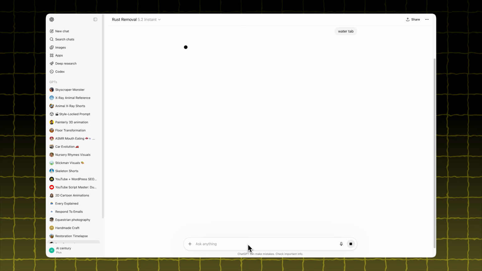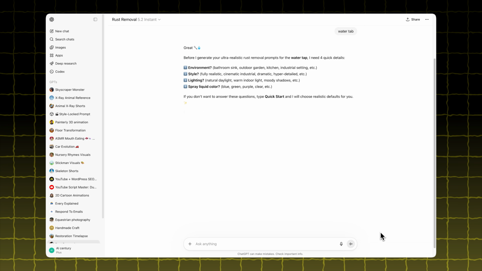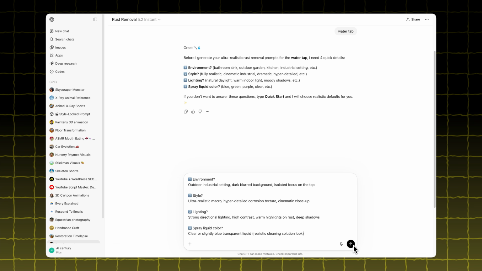After pressing Enter, the GPT will ask you to fill in a few variables so it can generate a more detailed prompt. These include the environment, style, lighting, and spray liquid color. As you can see, answering these questions isn't required, but I recommend it because it produces a better and more personalized result. If you don't want to answer them, you can simply type Quick Start and the GPT will choose the default settings for you. For this example though, I'll answer the questions.